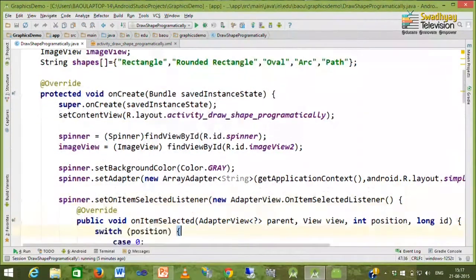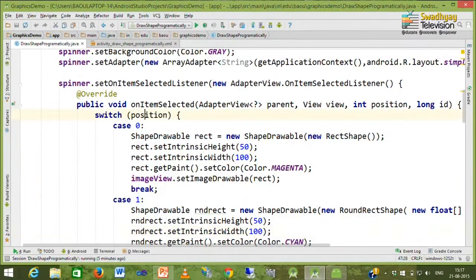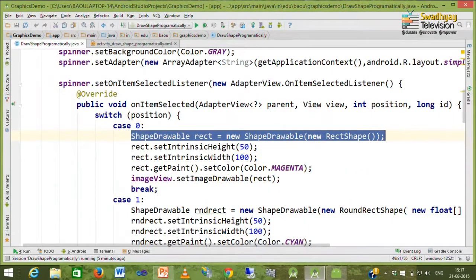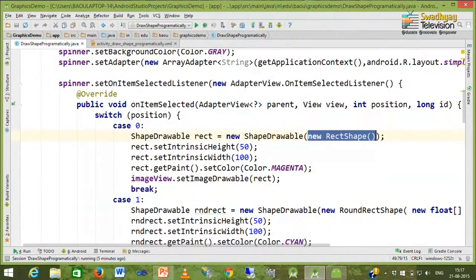So here I write a switch case. Based on position we have to draw the shape. So if position is 0, that means case 0, then we want to draw a rectangle. What we have to do is create one object of type ShapeDrawable, and the name of this object is rect. So here I create an instance of ShapeDrawable, and inside it I have to specify what type of shape we want to draw. We want to draw a rectangle. Here we write new RectShape. Now this RectShape represents a rectangle.